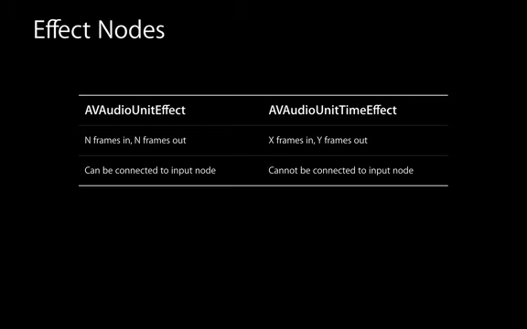So that brings me to my second point. It is for that reason why you cannot connect a time effect directly with the input node. Because when you have the input node running in real time, it cannot provide data that it doesn't have. As opposed to that, with AV audio unit effects, you can connect them anywhere in the chain. So you can use them with players, or you can use them with the input node.